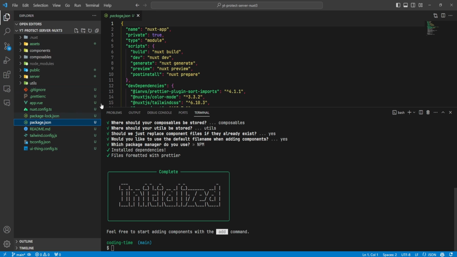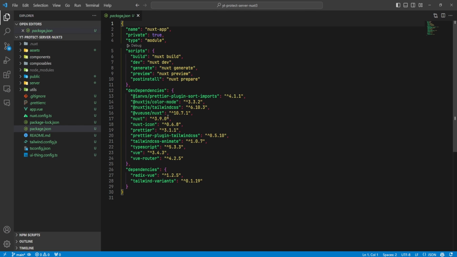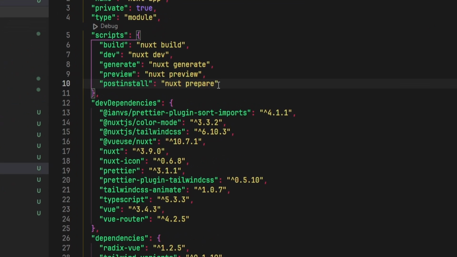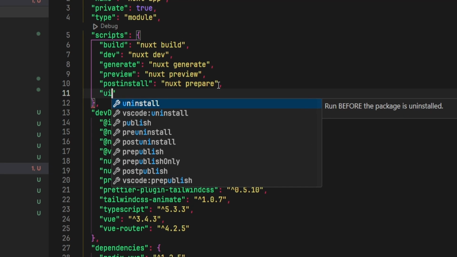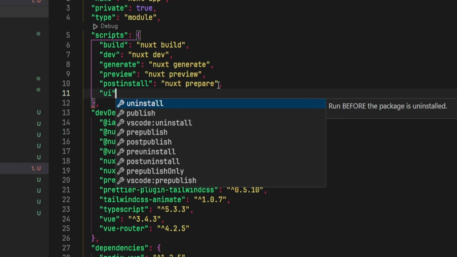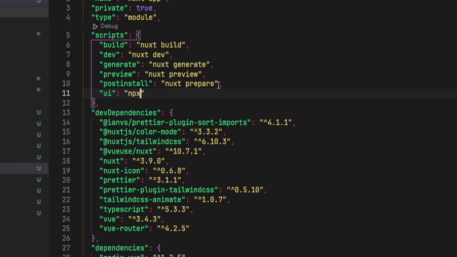I'm going to go to my package.json file, and I'm going to add a new script for adding components easily. So I'm going to call it UI, and it's going to be npx --yes. And this --yes flag just tells npx to install the stuff without prompting me to confirm if I want to install it. Let's say UI thing latest add.